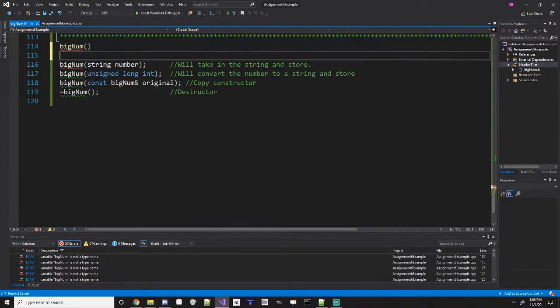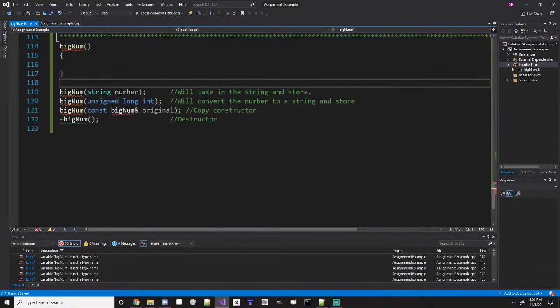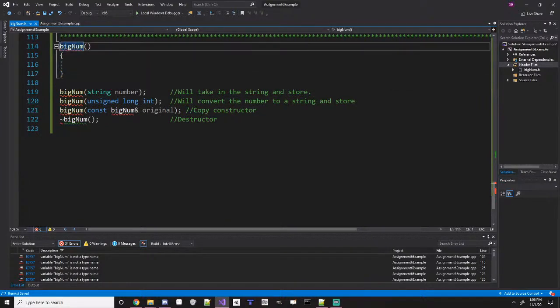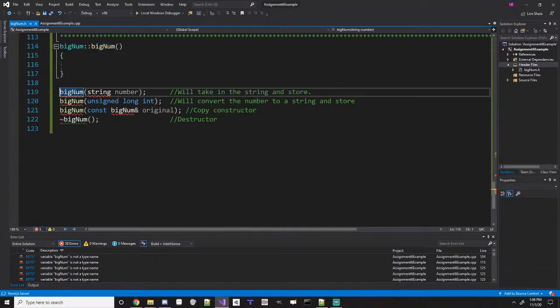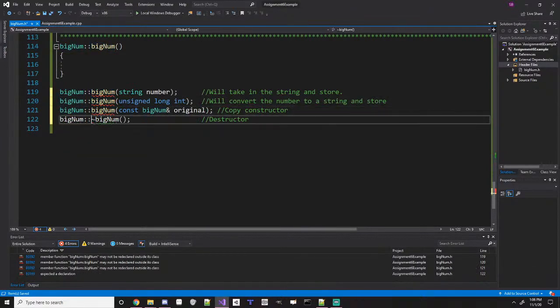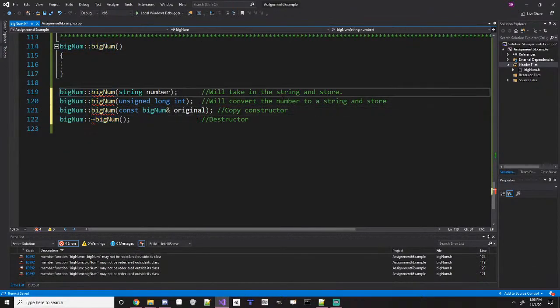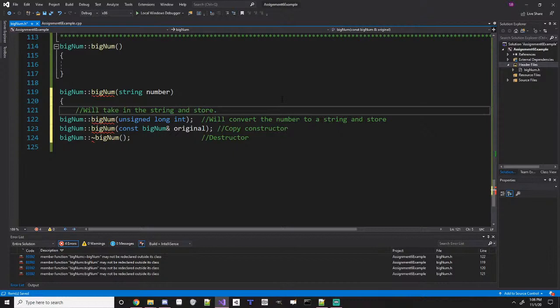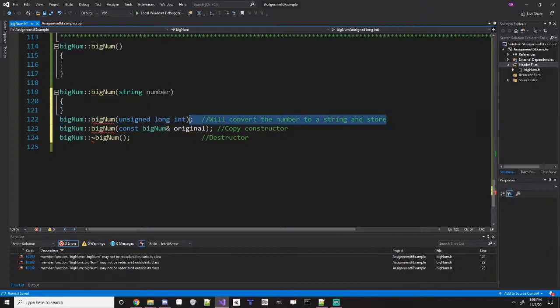So you have the default constructor. I guess I need to qualify it. We'll throw that in front. And then I'll just copy and paste it and throw it on these 2. I think that's the right syntax for that one. Let me just make all the bodies for these so I don't have to do it later.